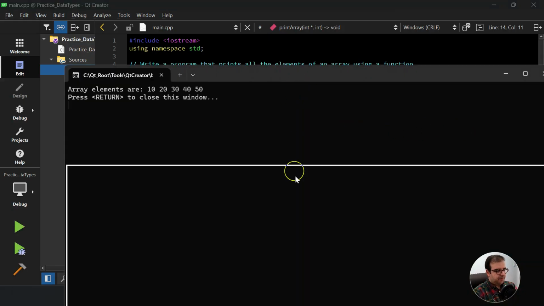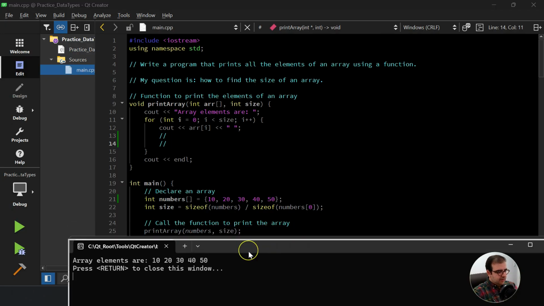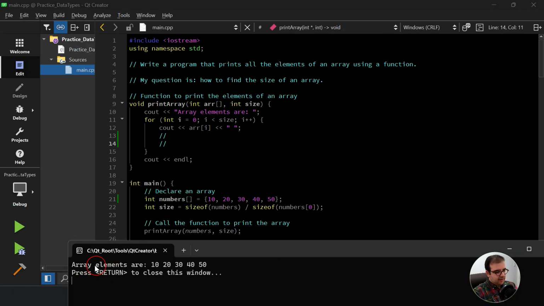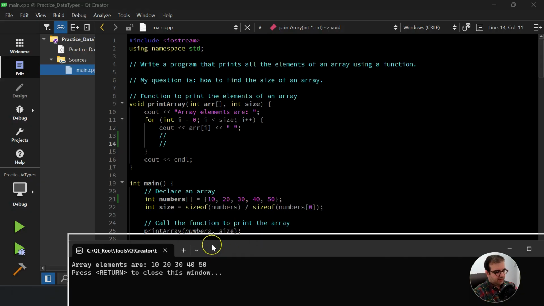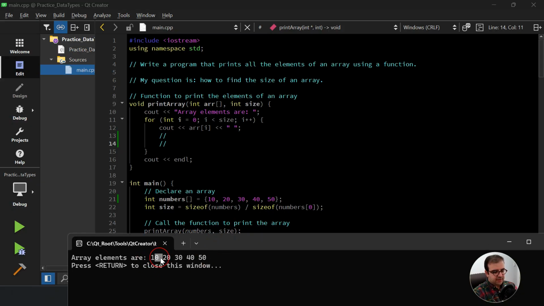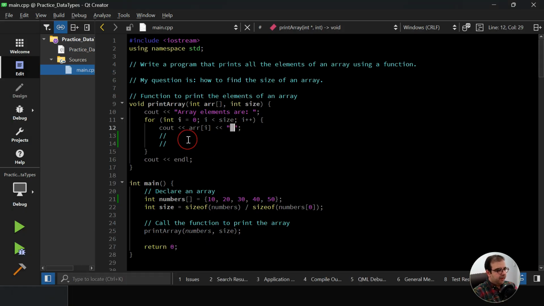Okay, great. So here it is saying that array elements are 10, 20, 30, 40, and 50. It's printing everything. So this is what we wanted. And there is one space between each of the elements. That space comes from here. So let's start by analyzing the code again.